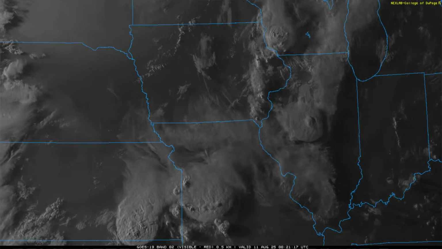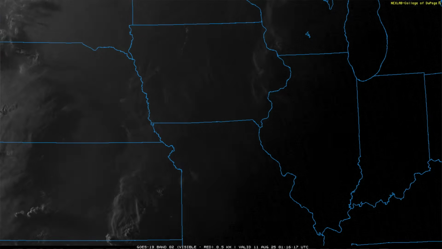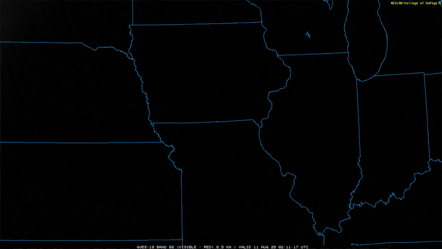Now, when the sun goes down in your area of interest, when it's dark out, visible satellite imagery is rendered useless. Just like if you were to turn the lights out in a room you can't see anymore, same thing with visible satellite imagery. So you cannot use visible satellite imagery at night, only during the day.